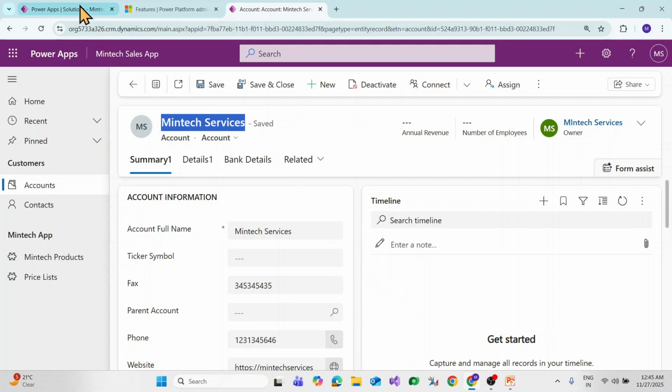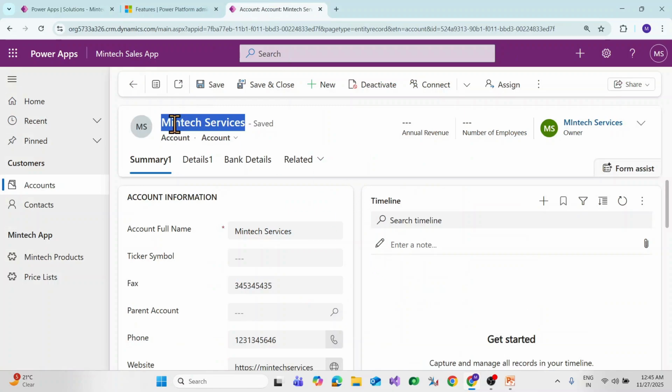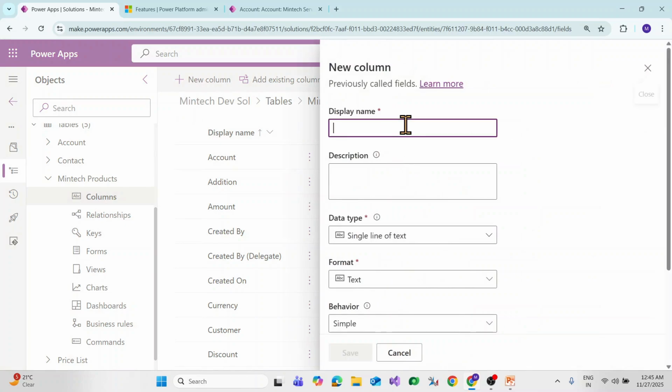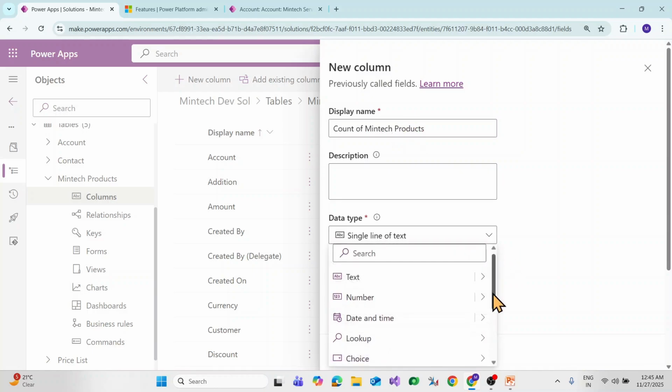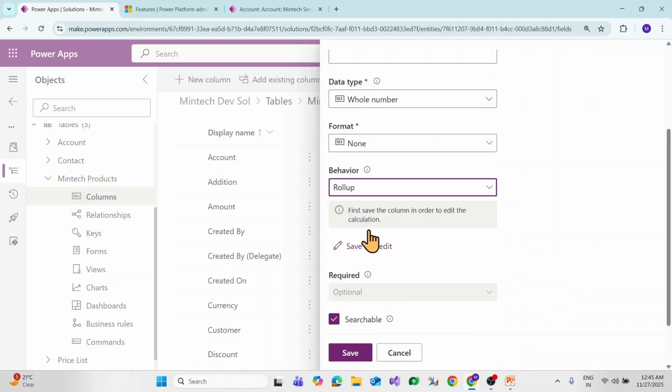So I need to go with a calculated column. Means I want to count the related records associated with this mintech services parent table. Now I have to create one column. Now clicking on this column, now giving the name count of mintech products. Now the data type should be whole number and behavior as roll up. Now to perform a roll up operation, first save the column. Now I am saving this record.